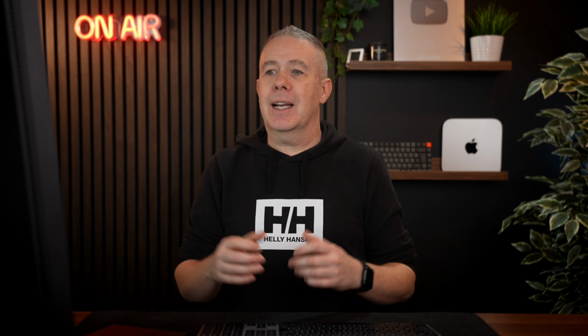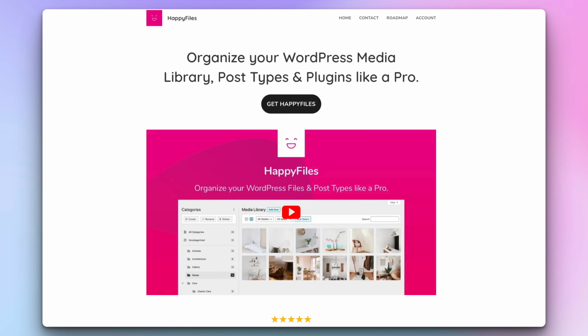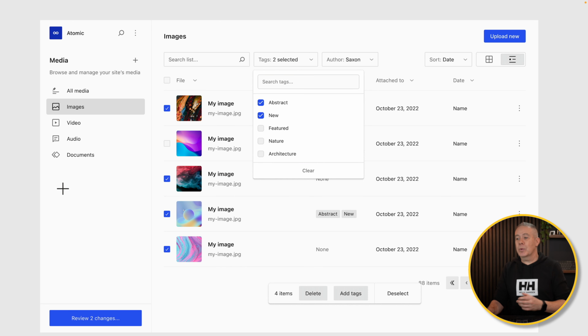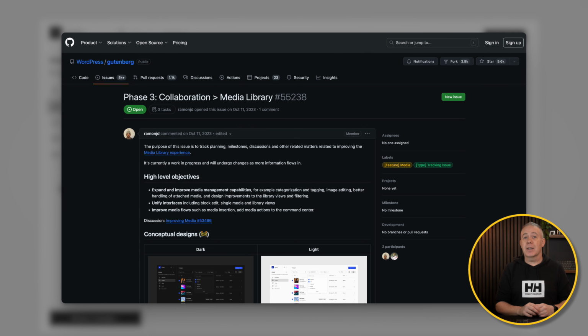This isn't necessarily what we're going to see, but it is interesting to get inside the heads of what they're doing and see how it compares to something like Happy Files, which I use to manage all my media. But this is the sort of idea that we've got coming across. Now, I'll link to the GitHub article in the description down below so you can check this out yourself.